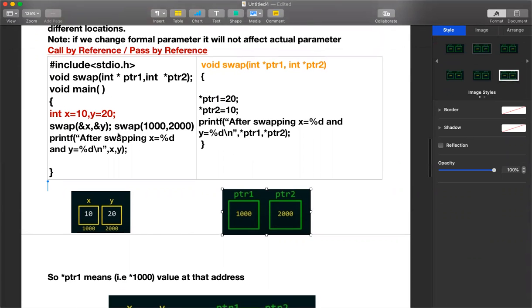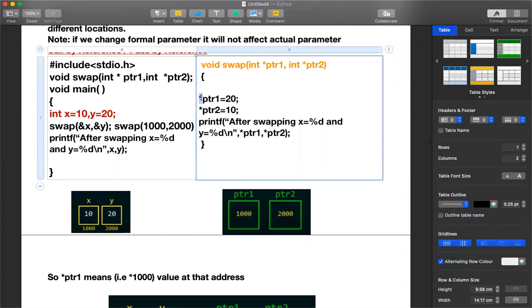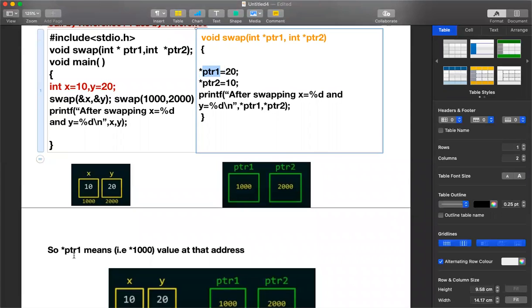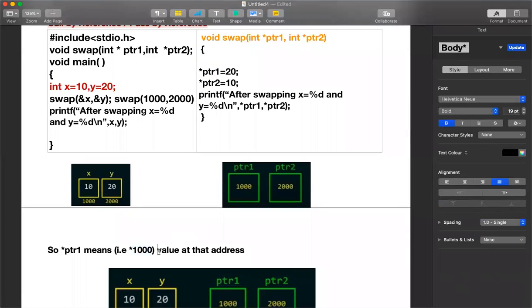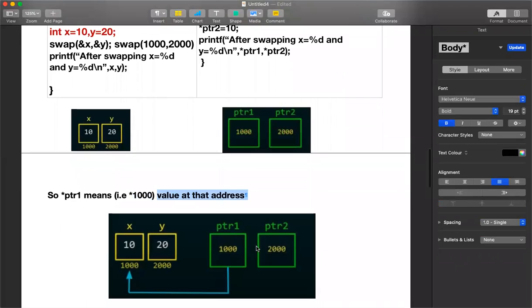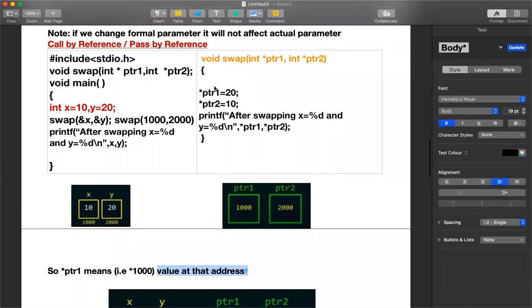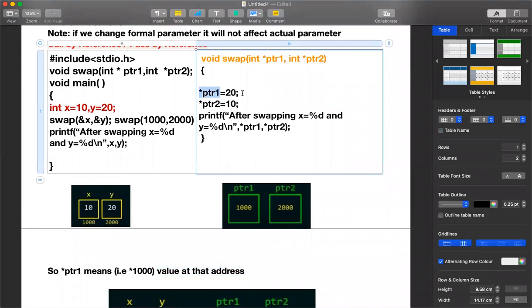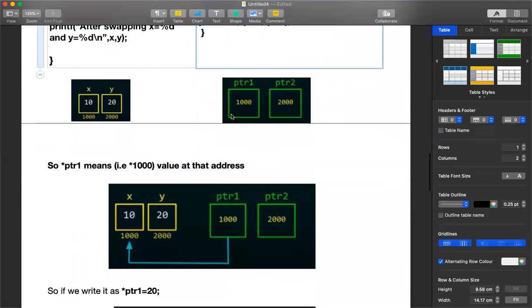Keep in your mind, star is called the dereferencing operator and ampersand is called the referencing operator. So both are opposite. Referencing means it will refer through the address, whereas star PTR1 means what is the value inside PTR1, that is 1000. So star of PTR1 means star of 1000, which means the value at that address. So what is the value at star 1000? The value at star 1000 is 10. What are we making it to? Now we are making it point to 1000.